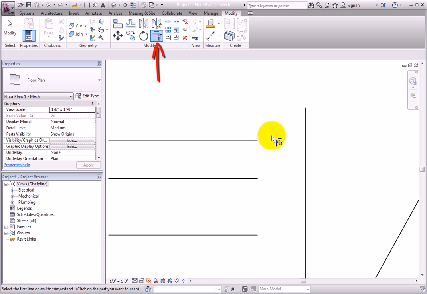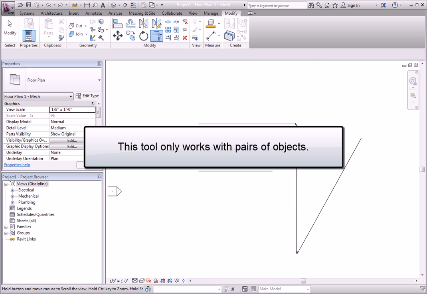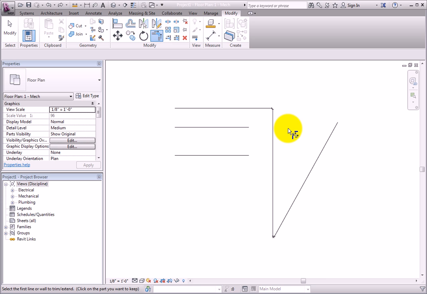Notice that the Trim Extend to Corner tool is still active. I'll repeat what I just did. I'll select the horizontal pipe and then move the cursor over the vertical pipe. But this time, I'll click on the vertical pipe below the alignment indicator. The Trim Extend to Corner tool only works with pairs of objects, and the objects will always be extended or trimmed to form a corner.